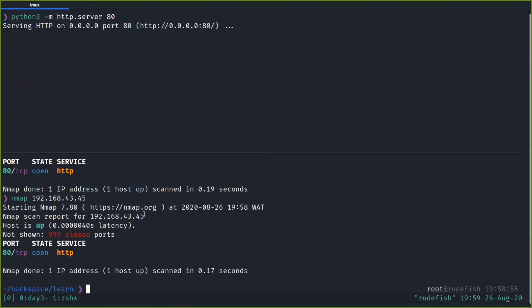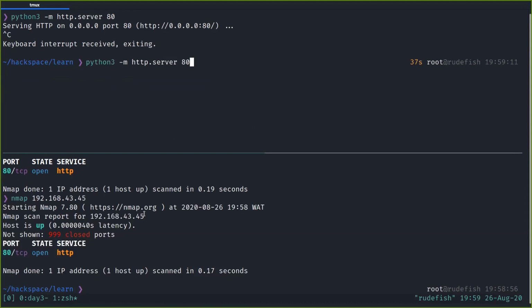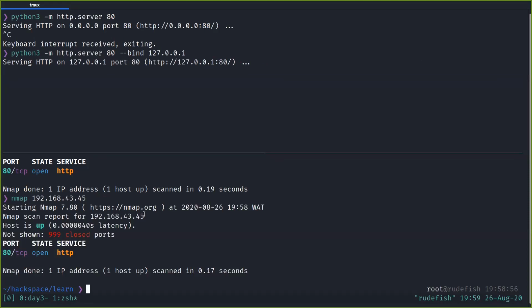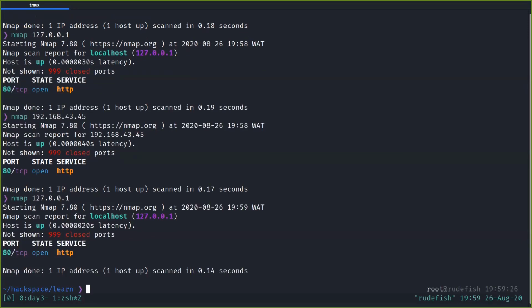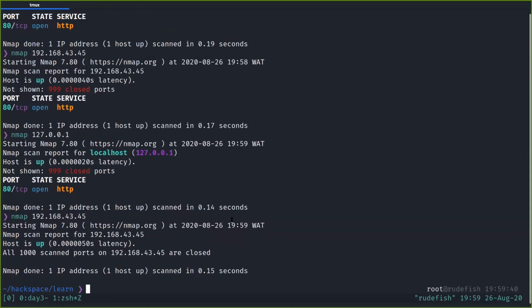So the second scenario we'll be looking at is when the service is binded to a particular interface. So now instead of running this on all interfaces, I can decide to bind it to the localhost. So if it's binded to the localhost, if I do nmap on the localhost address again, I can see that the service is still running as usual. Then this time if we try to run nmap and check the service on my wlan0 interface, you can see that the service is not up. That means that particular service is running on a particular interface.